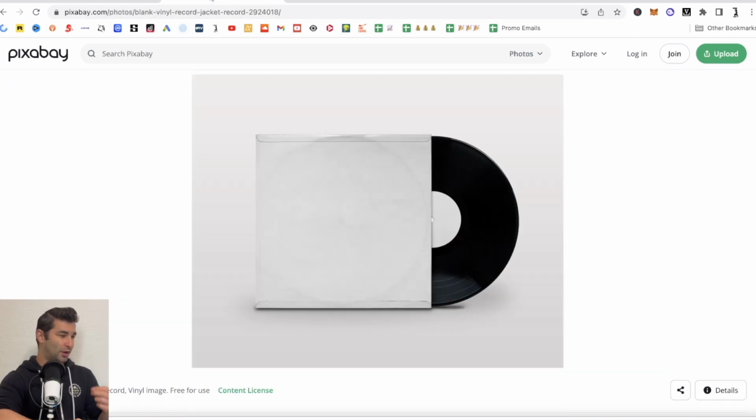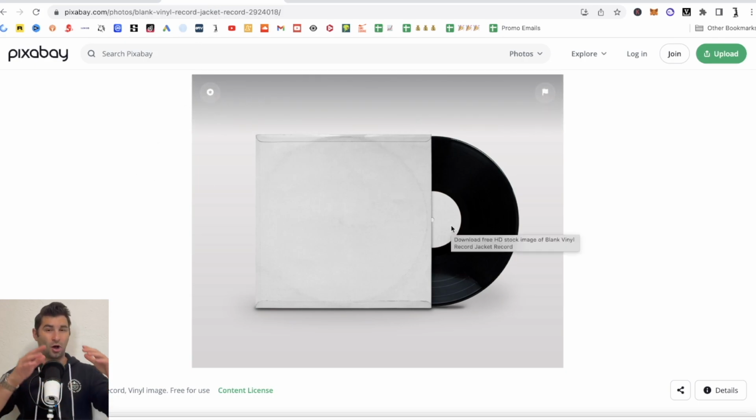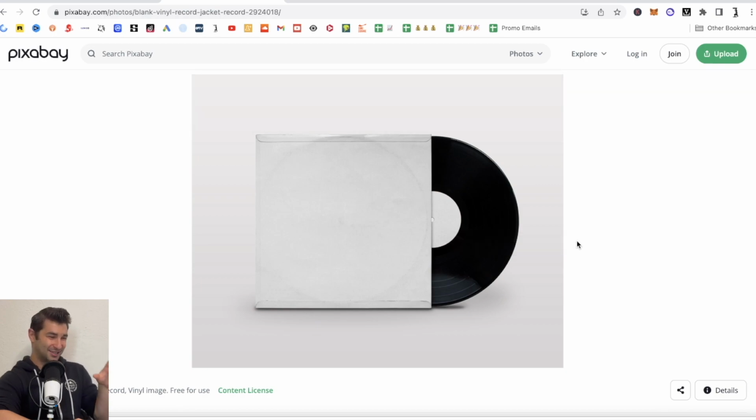For example, this one in particular, the blank vinyl record, I've seen this used on so many album artworks. I believe even Tiesto's label Musical Freedom used this exact free royalty-free image for one of their releases, right? So that's the kind of con of using something from Pixabay or another one of these sites.